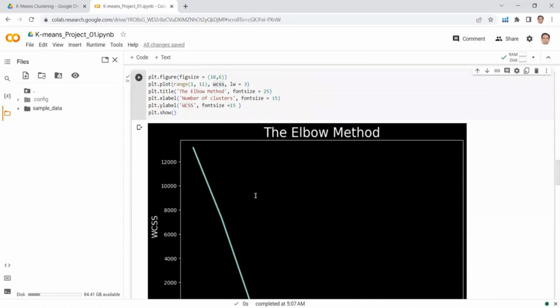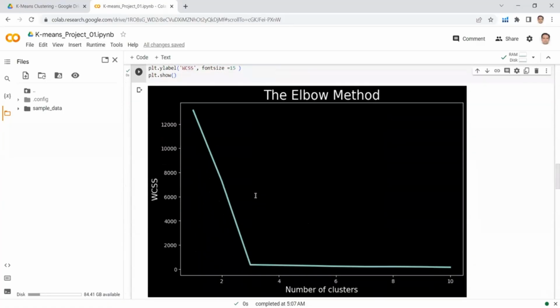Then we applied the elbow method. We plotted the elbow curve, and from the elbow curve, we see that the number of clusters for this K-means implementation should be 3. So I stop this lecture here.